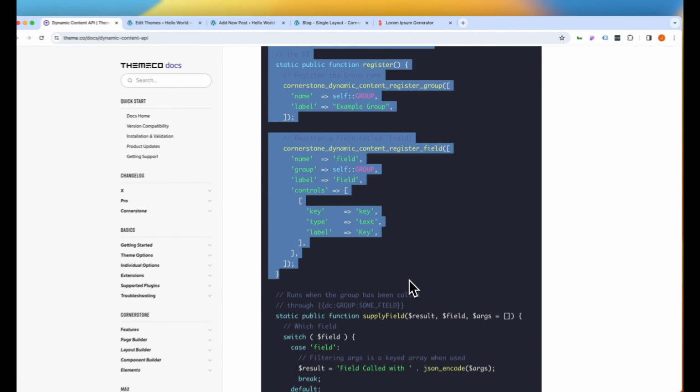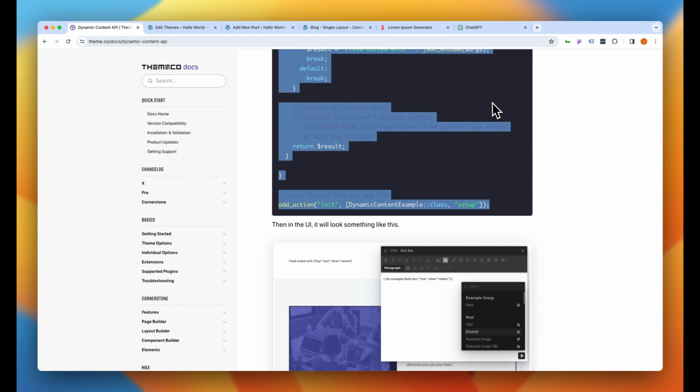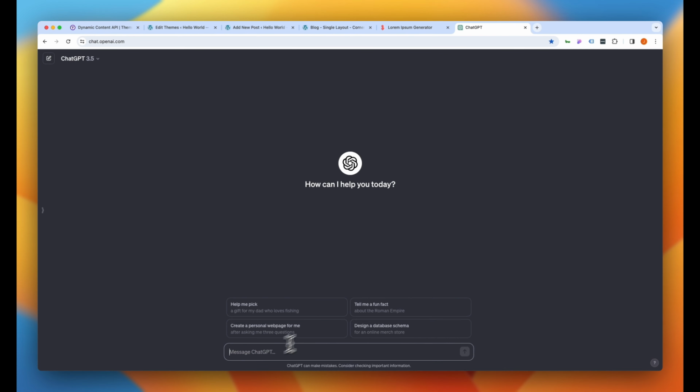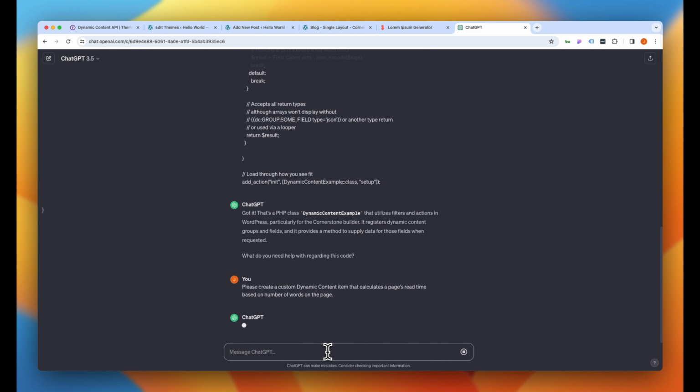But if none of this makes sense to you, here's a cool pro tip. Go ahead and copy the sample class, which is fully functional. Jump over to something like ChatGPT, and let's type in, remember this code for my follow-up question. This is regarding the Cornerstone builder. And now that we've educated ChatGPT on this, we can simply follow up with something simple like, please create a custom dynamic content item that calculates a page's read time based on number of words on the page. And we'll go ahead and send this off.